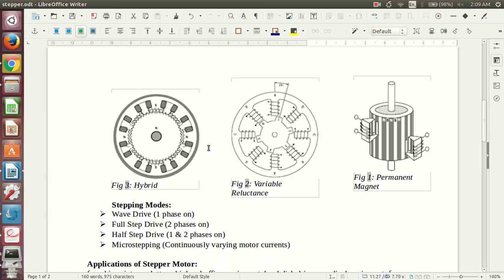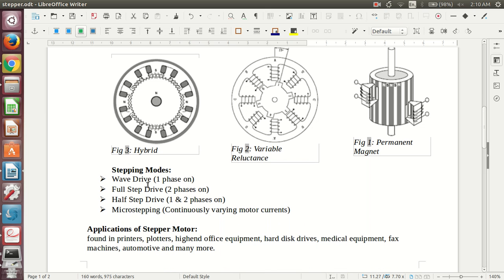The third type is the hybrid stepper motor, which is the combination of the permanent magnet stepper motor and the variable reluctance stepper motor. Again you can see it has small threads for high performance of the stepper motor. After that, the stepper motor uses 4 types of stepping modes.